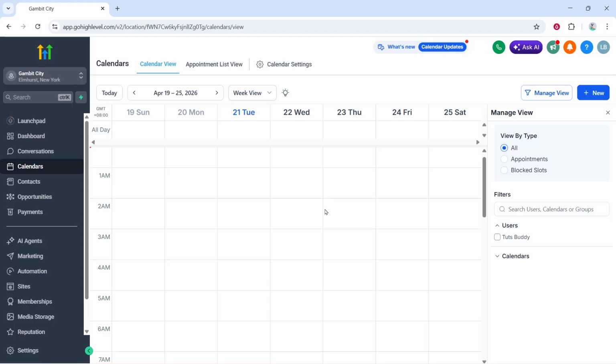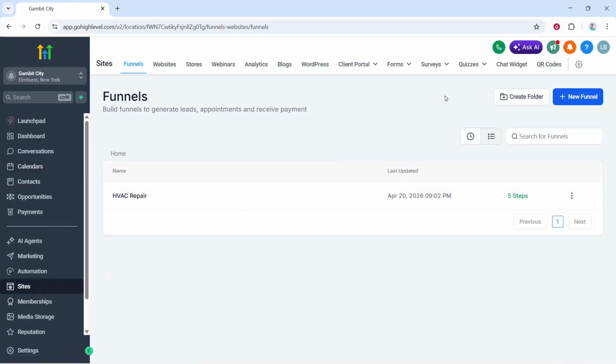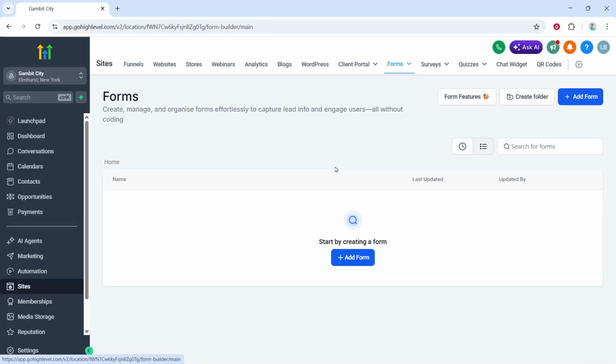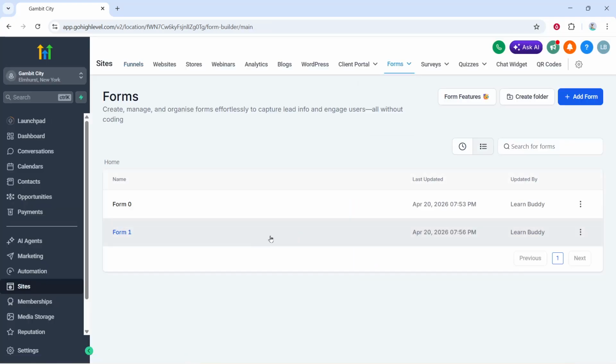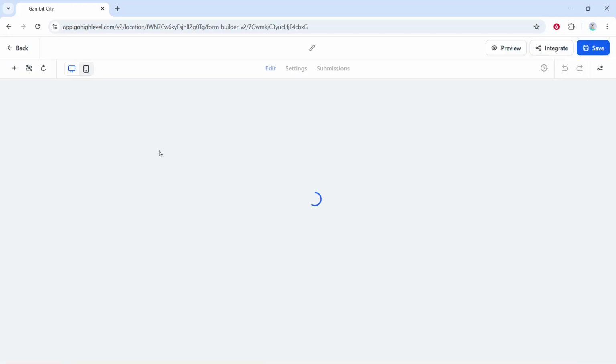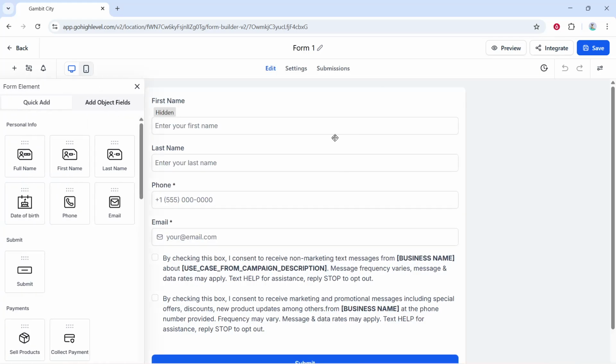Now create your registration form. Go to Sites, then Forms or Funnels, and build a simple form for signups. Include essential fields like name and email to keep conversion rates high. Connect that form to your webinar calendar so each submission creates an appointment. This link is what turns a basic form fill into a booked spot on your webinar calendar.